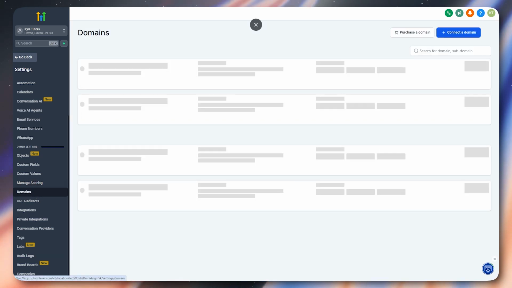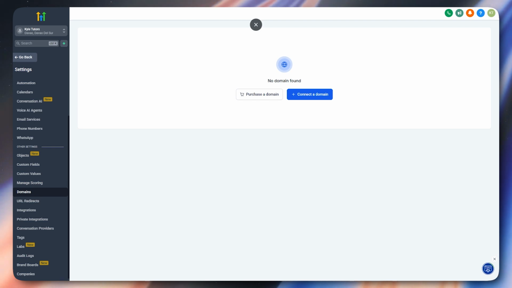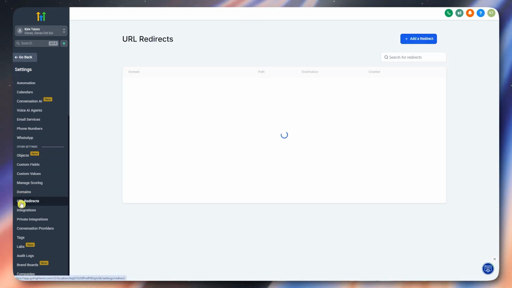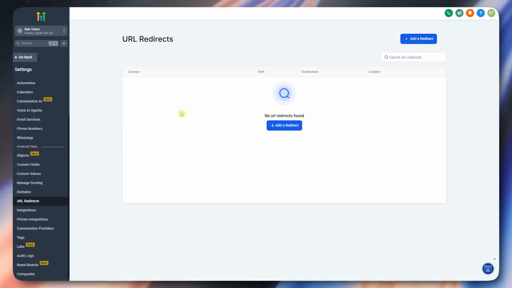Next is domains. So this is where you can connect custom domains for funnels, websites, and email sending. This would boost your branding and improve your email deliverability. Next is URL redirects. So in here, you can set up custom redirects from one URL to another. It's helpful for forwarding traffic from old links to tracking campaigns.